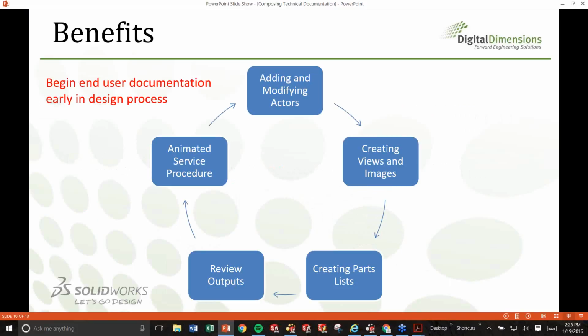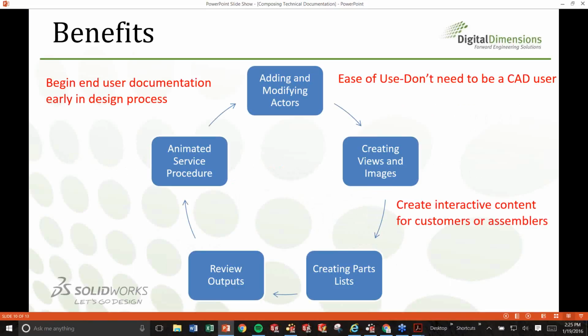So some of the benefits of using Composer are we can begin the end user documentation early in our design process, as opposed to waiting until the design is completely finished and then having to go take those photos, make changes like I had said at the beginning. It's very easy to use. You don't need to be a CAD junkie to use this. You can pretty much step in and make those changes and set up those demos and those different things with just a little bit of practice.